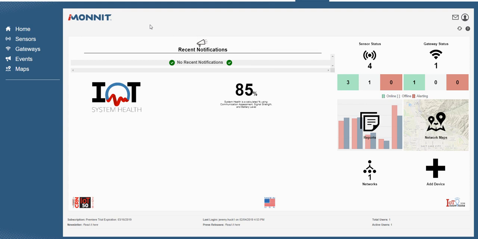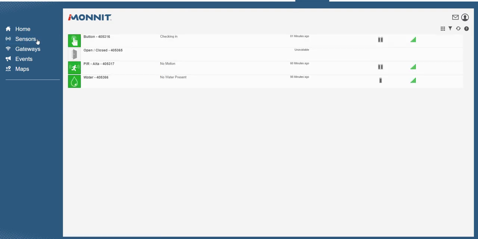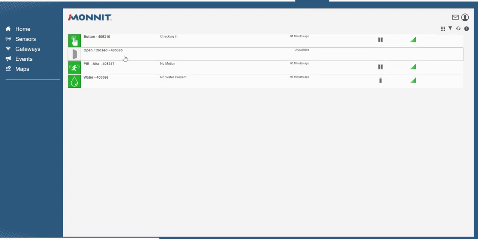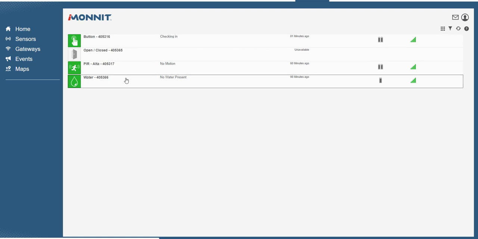Cloud Portal. In this module, we are going to take a look at the Sensors tab located on the left-hand side here. If we click on Sensors, it is going to bring us into a screen that will show all of the different sensors that we have communicating to our specific gateway. Currently, as you can see, we have four different sensors.